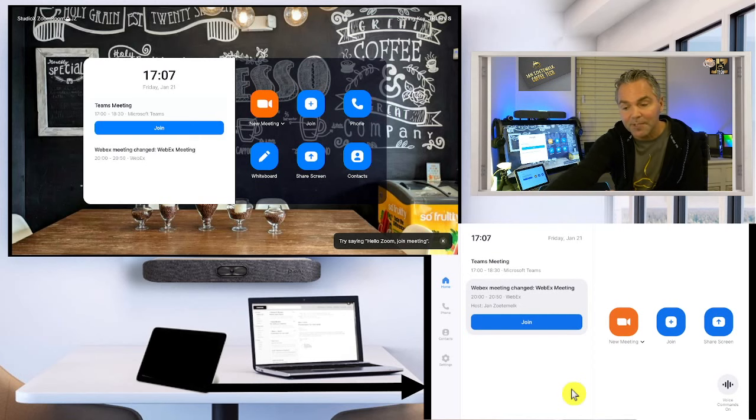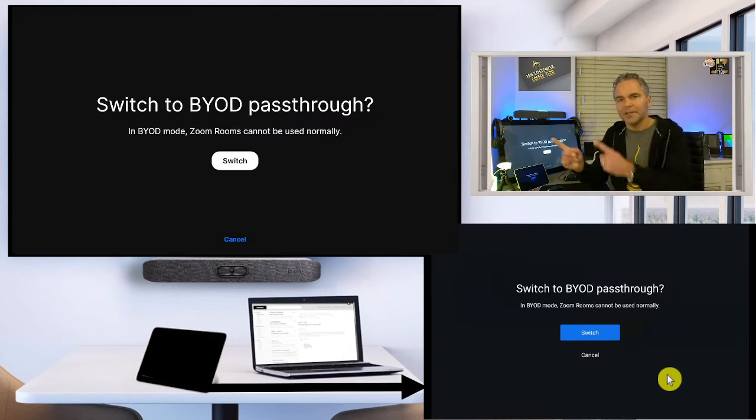And so I got my laptop now, walking in. Here you go. So as soon as the cable is correctly connected to the laptop, you will have the option to switch to that BYOD mode, as well on the TC8 as on the touchscreen.